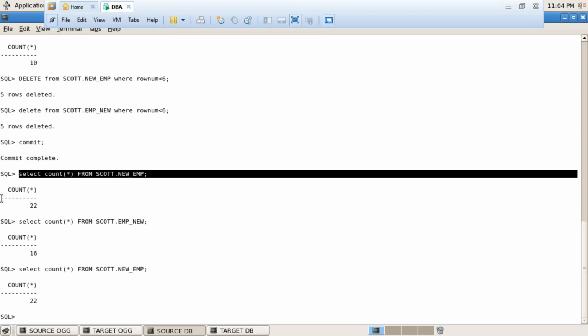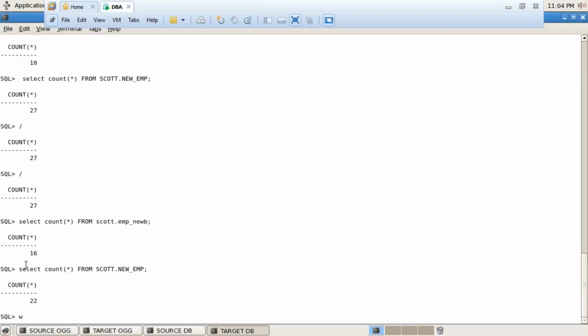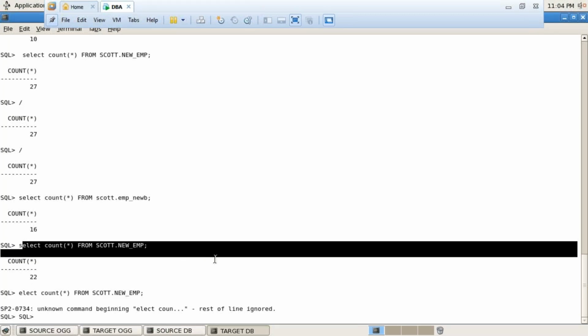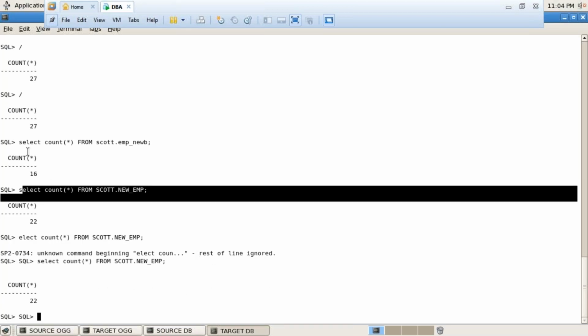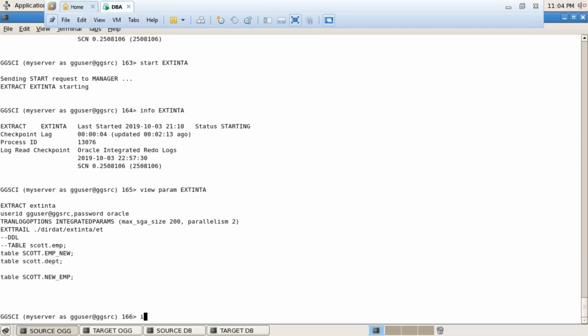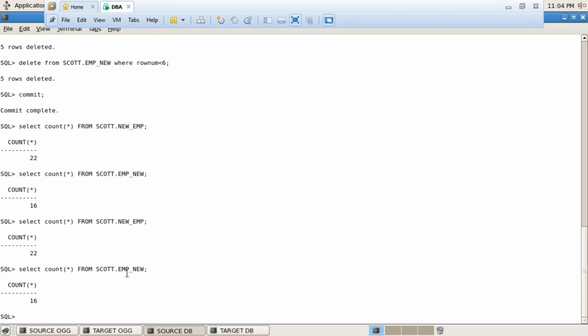Okay, so this is the 22 and 16 count. Same way here is 22 and 16. And if you see, the original extract is stopped, the classic one. Let me do one insert to check if it is working or not.